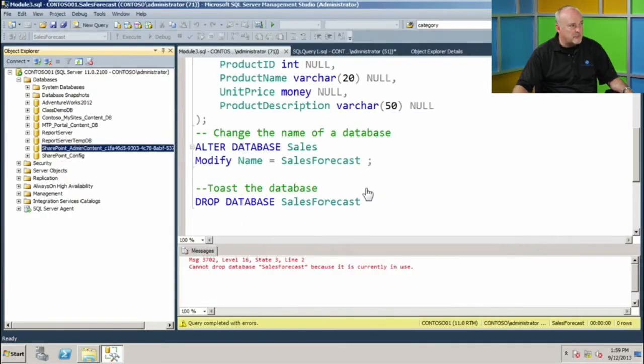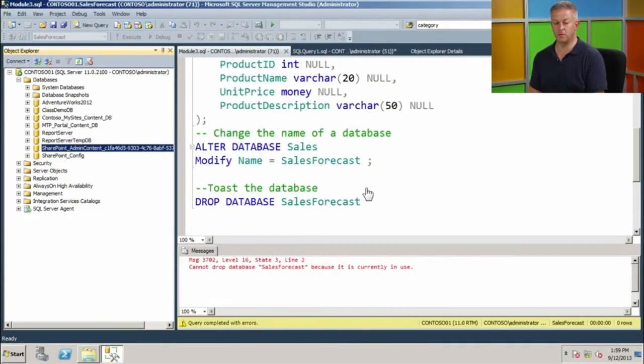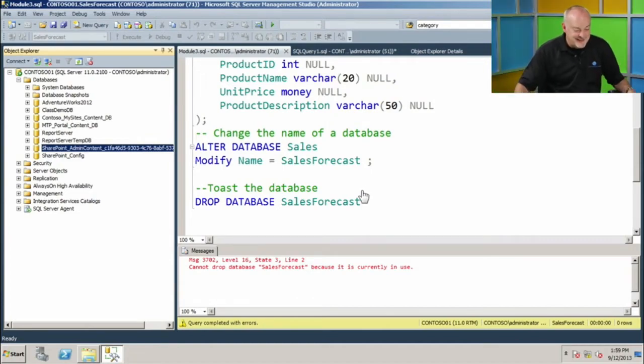You know why they don't call it toast, by the way? Why? It's because toasting the database would make it more delicious. Oh, that's true. Usually it's fatness. That's true. Yeah, that is true.